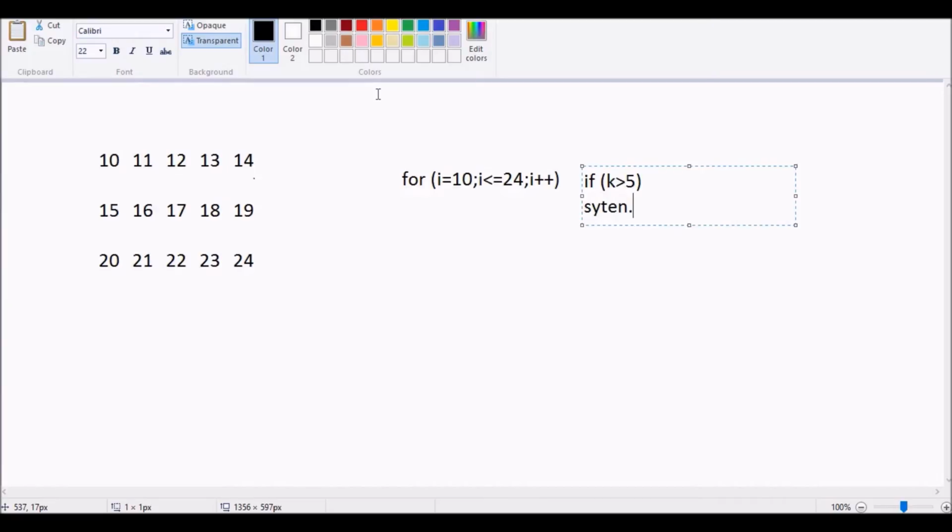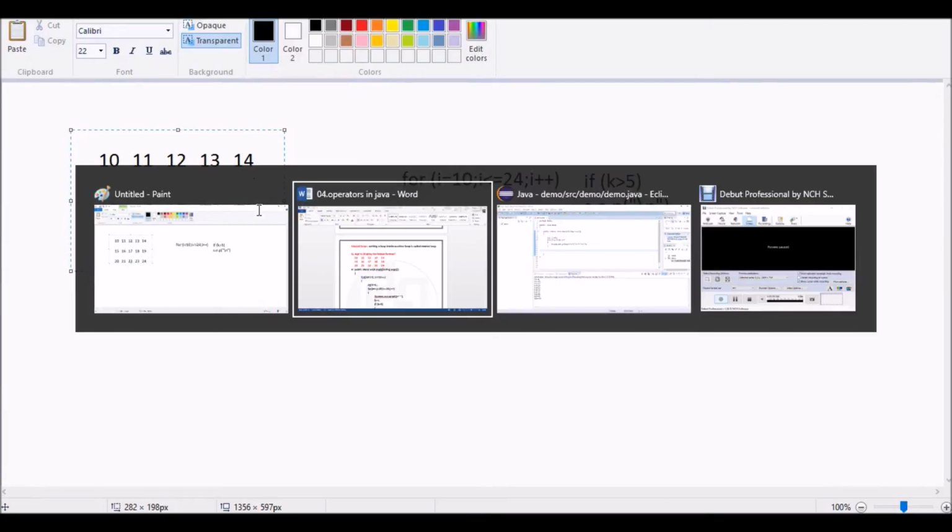I will write directly s dot o dot p, that is system dot out dot print. Now we are using next line, that is backslash n. So this is the algorithm we are using to print this data. So how we will do? Let us check here.